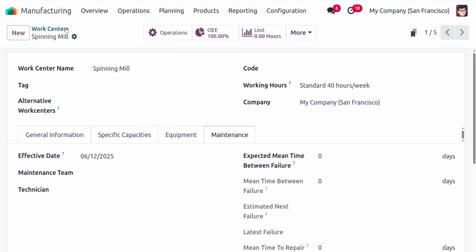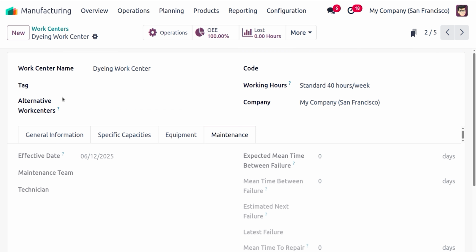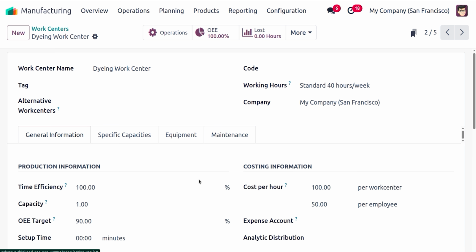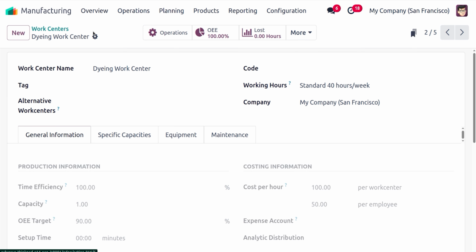And here we can see the next work center, which is for coloring. Here we can see the dyeing work center. All the general information, specific capacity, and equipment details can be shown here also. Here we can see the cost per hour is 100 per work center and 50 per employee. While checking the operations, here we can see coloring is performed inside this particular work center.